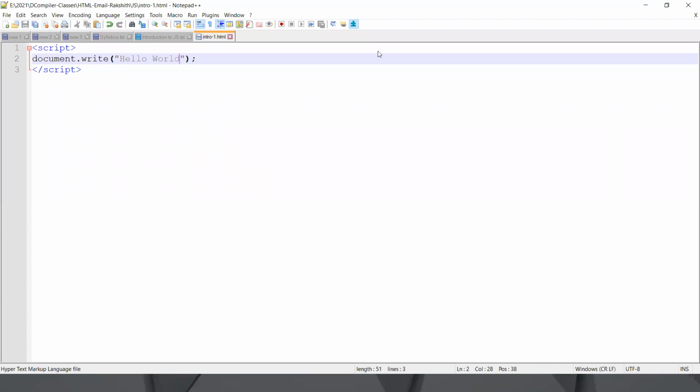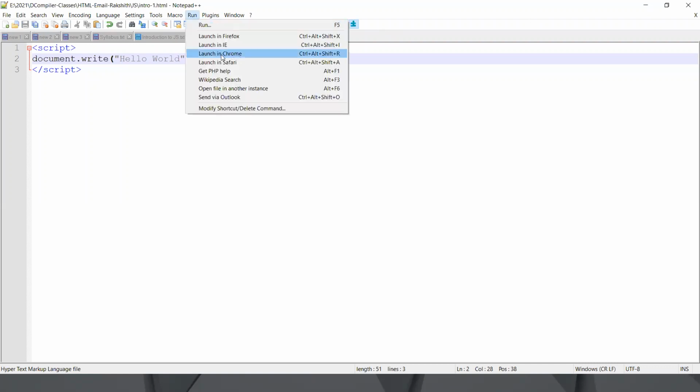If you are using Notepad++, you have the opportunity of running it from here using the run menu and using Ctrl+Alt+Shift+R as a shortcut, or you can launch it in Chrome. So you can see this hello world. And why do we call it client-side scripting? Let's understand that here. Do we need any server for this? No. Do we need any additional software?